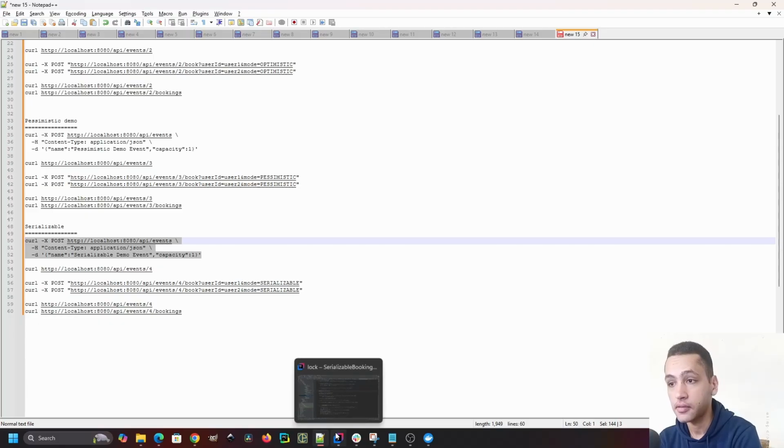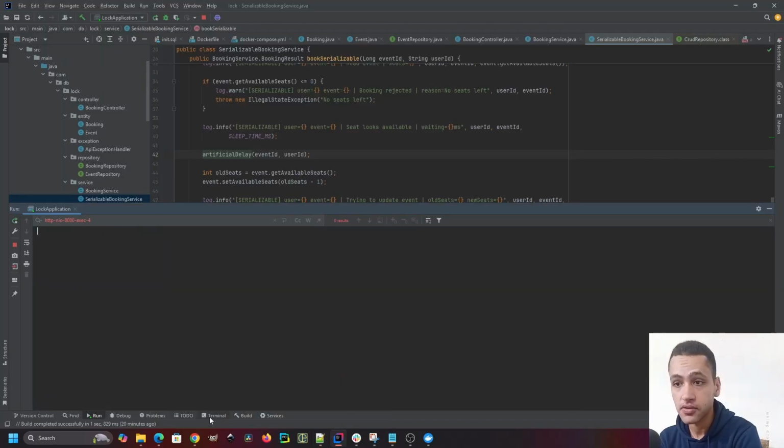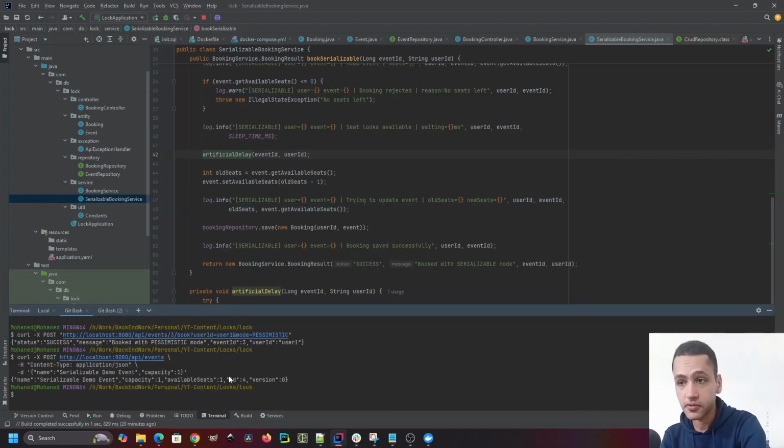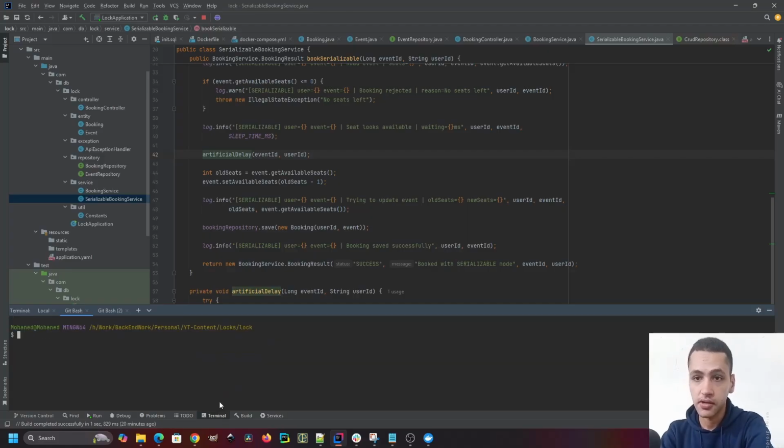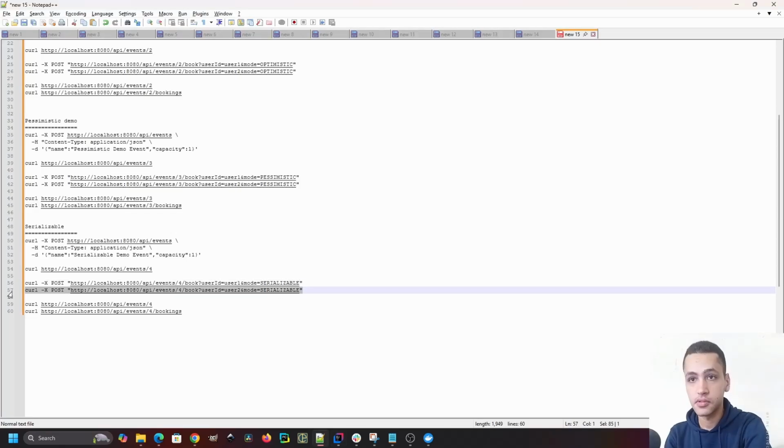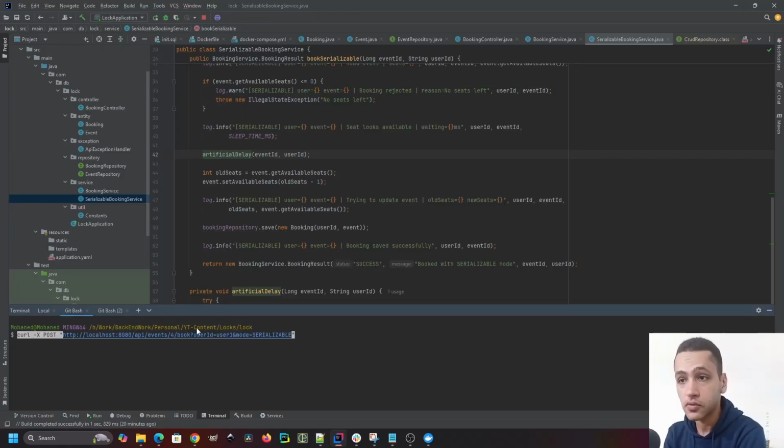object. This one will be ID 4. So let me clean up the logs here. I'm going to create this one with ID 4 and available seats 1, which is amazing. So now let's clear this up, and copy. We're going to clear this one. Okay, so shell 1 is user 1, and shell 2 is user 2, and both of them are serializable.